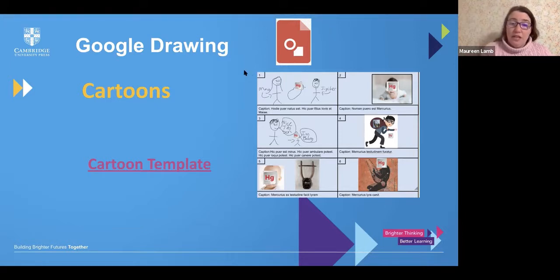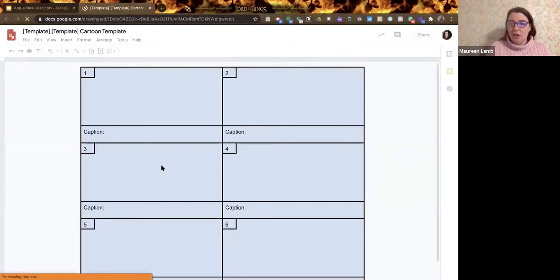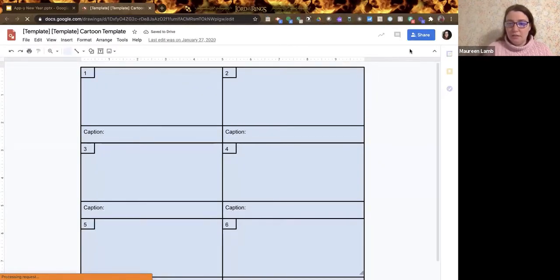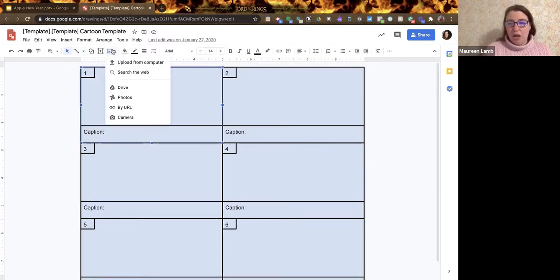That's a good question, Katie. It is easier to draw in Google Drawing than in Slides. The reason it's a little bit easier is because there's a lot more options. So we can take a look at that for a second. Can everyone see the cartoon template? Yes. Okay, thank you. So you can change the different types of lines, which is exciting in Google Drawing. You can also layer picture on picture.